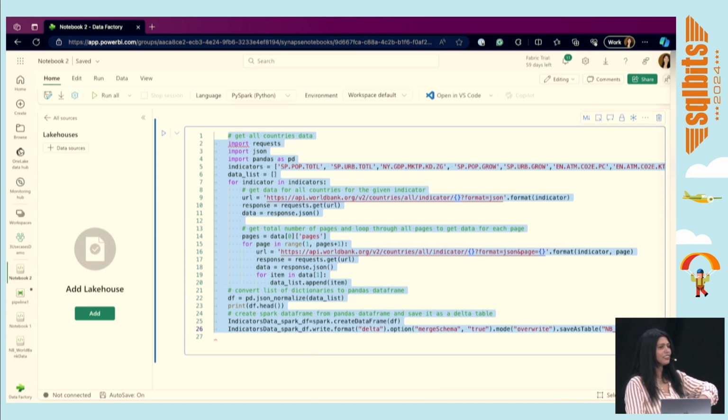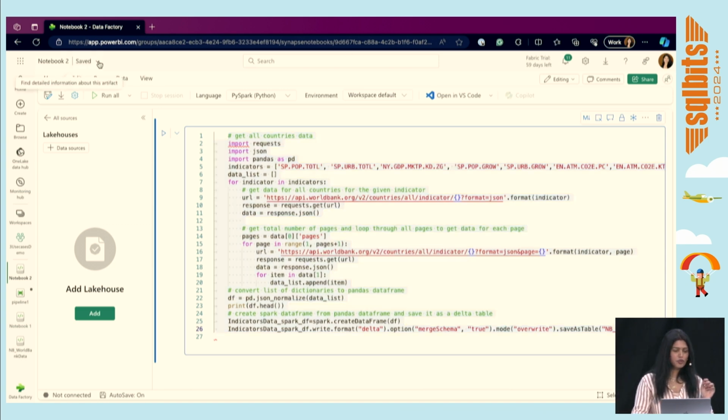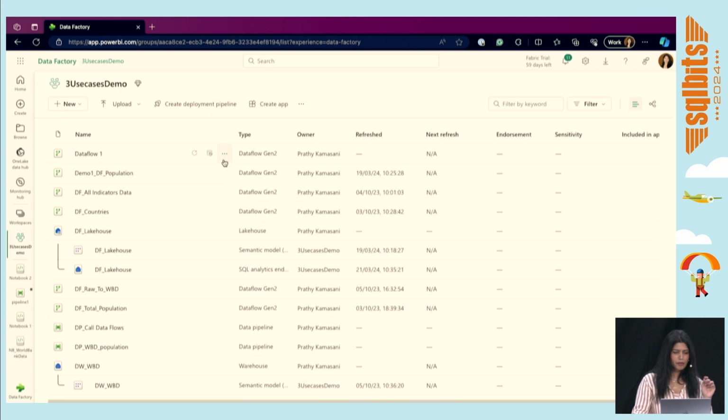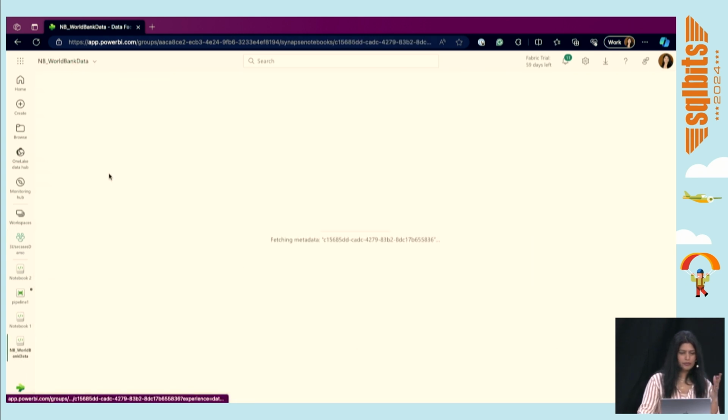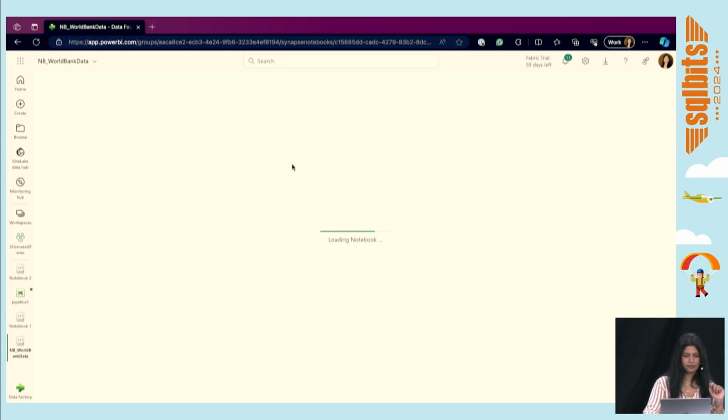So we have 26 rows of data. I am bringing all my indicators data, I am handling paging, and I am doing all those things in just 26 rows. That is what a notebook gives me. I have a notebook that's already available, so let me go back there and filter on the notebook. Let me show you this NB World Bank data. I literally have 15 minutes, so I'm going to rush a bit.